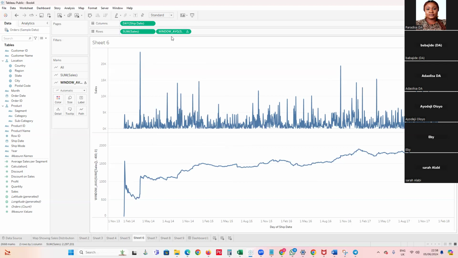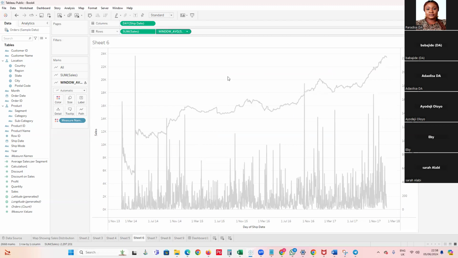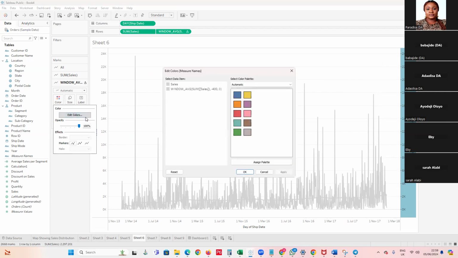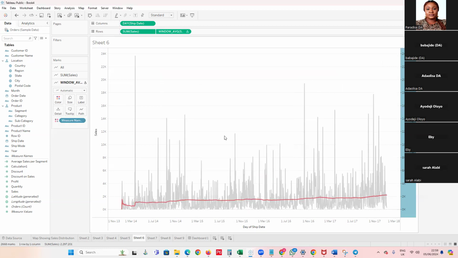Now you can see if I merge these two, and what I want to do is synchronize it. You see it below. One of the things I'd like to do is change color. Let's say I change this one's color to red. You can see that line. I can also, rather than use line, use area. You can see, this is the actual sales, but this is the average.